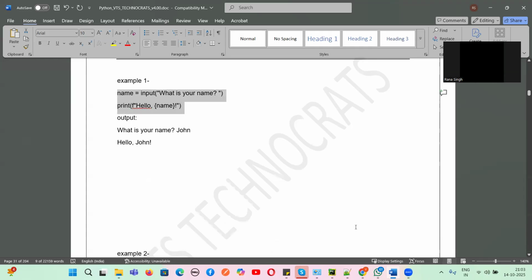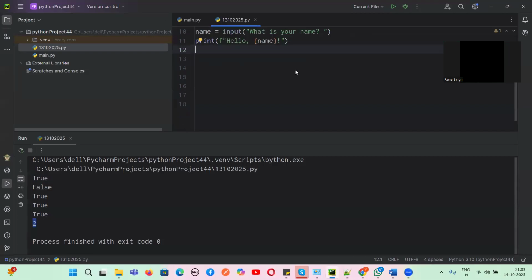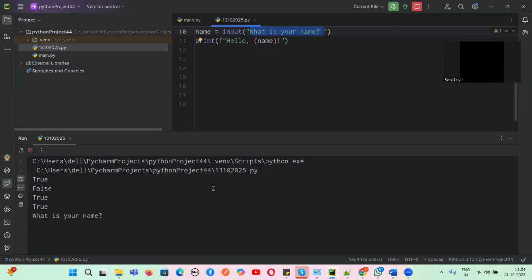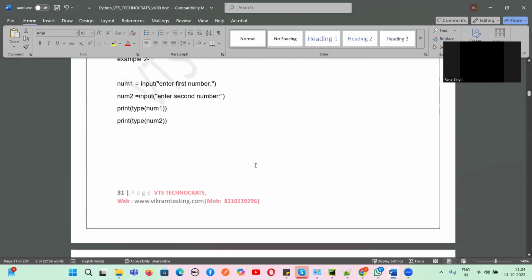Let me just show you. This is the input method. In the input method, what will happen is that it will first of all tell the user to enter a value. Let's suppose, what is your name? It will stop here. And let's suppose we write our name. Let's suppose I write here Amar. Then it will go to the next execution, and we will get the output. This is a formatted string: Hello, Amar. So this is what the input method is, guys.